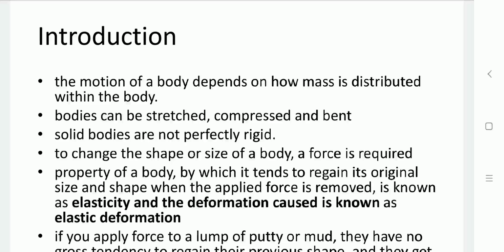If we want to change the shape and size of any solid body, then by applying a proper force in a particular direction, we can change its shape. So we cannot say that it is a perfectly rigid body, since we can change its dimensions. Here, the body tends to regain its original shape and size after the applied force is removed. Initially, while the force is provided, its shape and size can be changed.